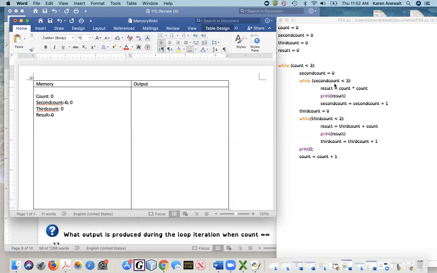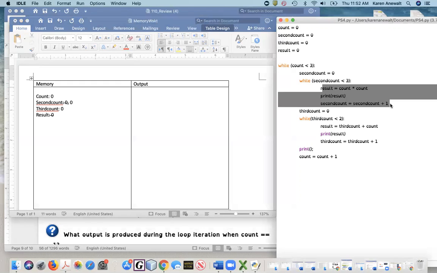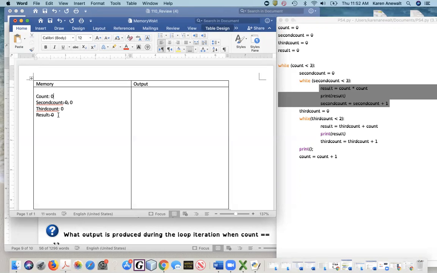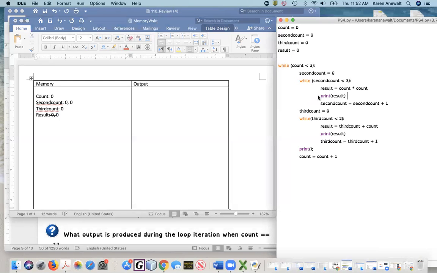So now we're going to execute this inside loop several times and execute its loop body. That's a nested loop situation. That's what we call it when there's a loop inside a loop body. So in this case, it's going to set the result equal to count times count. So count is 0. Count times count is also 0. So we're going to add that over here as our new updated value of result. Happens to be the same as the old value, but that's okay. The computer makes the update anyway.